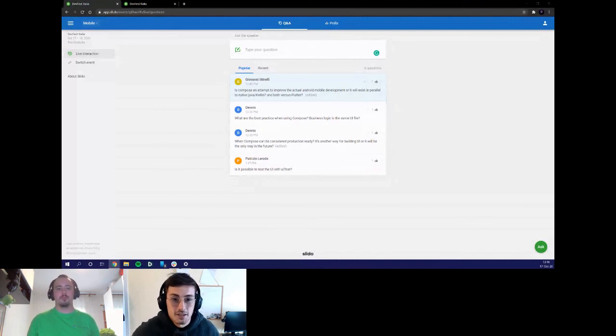Versus Flutter, I think Flutter has its own space. If you want to create cross-platform apps with Flutter, that's fine. But I think there's always going to be a place for native applications, I believe.